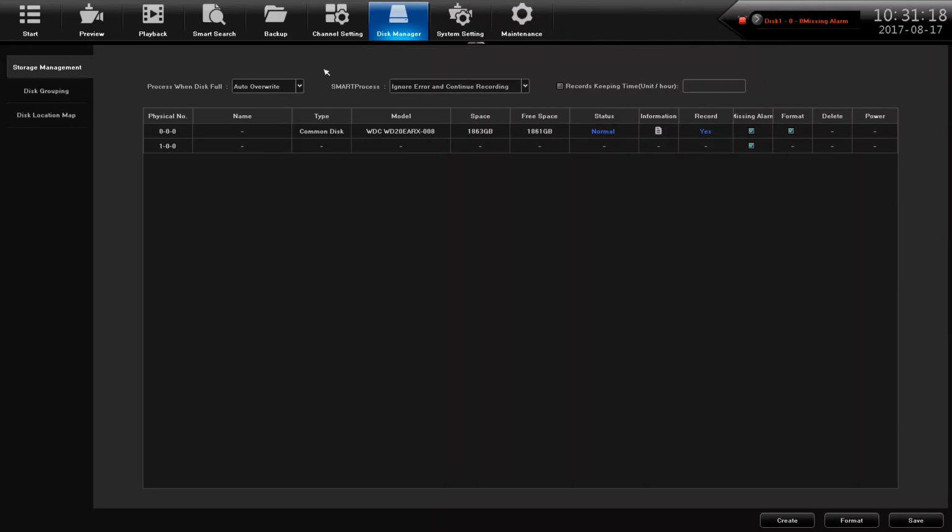Remote viewing. Okay, our next step is to look at getting the remote viewing up and running so that you can view it on your mobile phone or tablet.